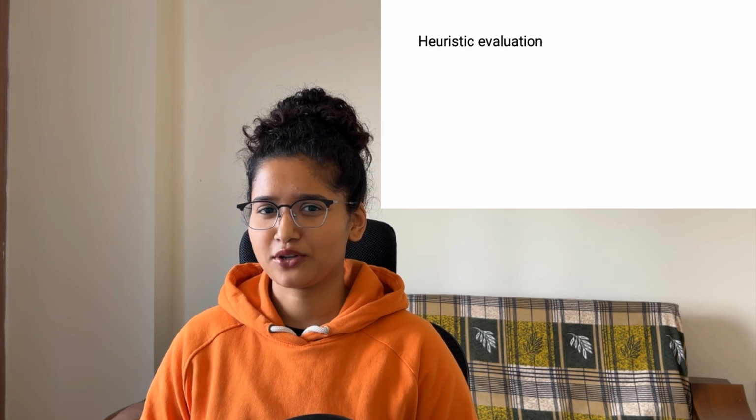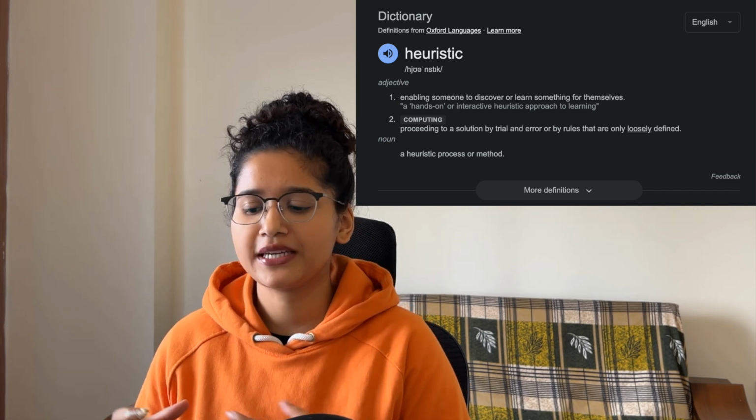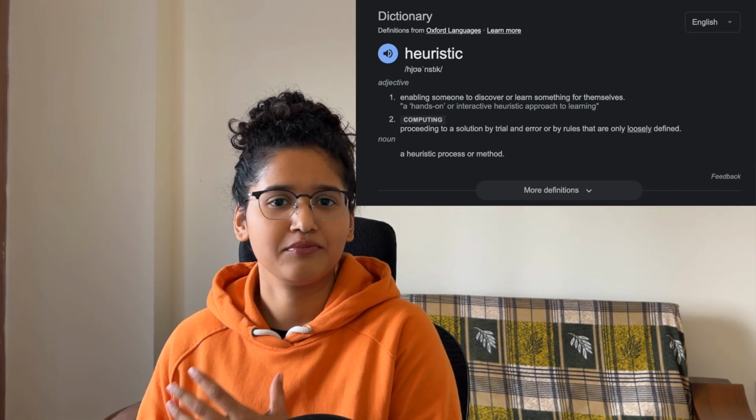Alright, so the first method is performing a heuristic evaluation. This sounds technical and complicated, right? It's not. Heuristic basically means learning something for yourself, doing it hands-on and then creating your takeaways out of it. So in this method, you need to invite a few experts, and in this case, you are the expert, where they will use rules of thumb to measure how usable an interface or an app is.